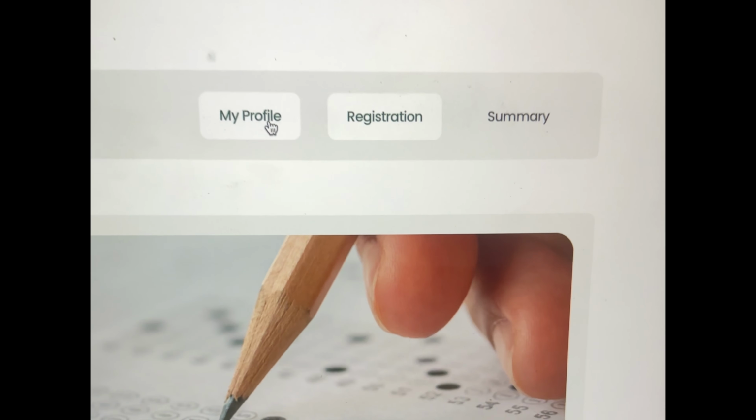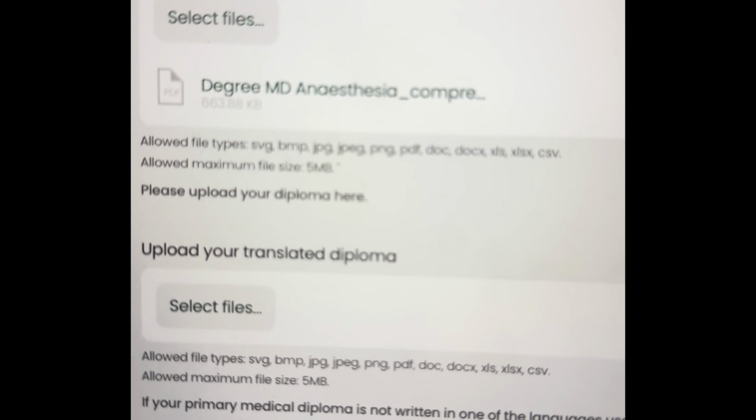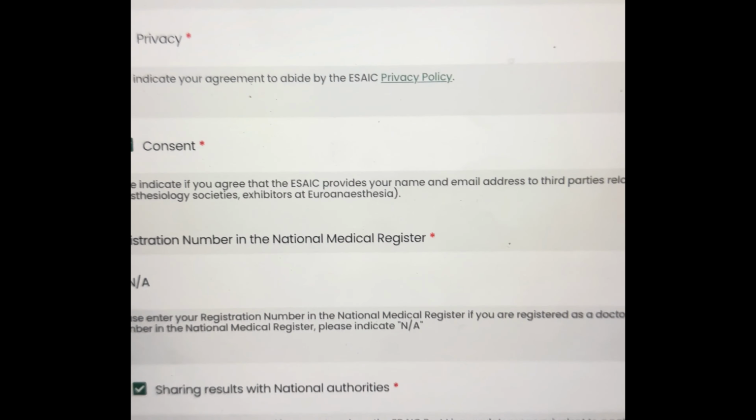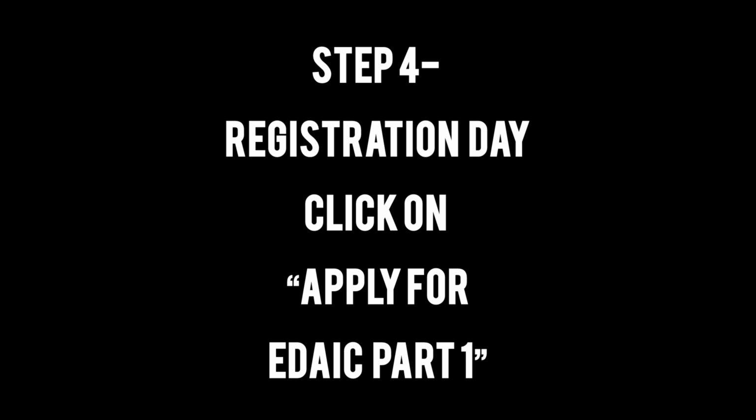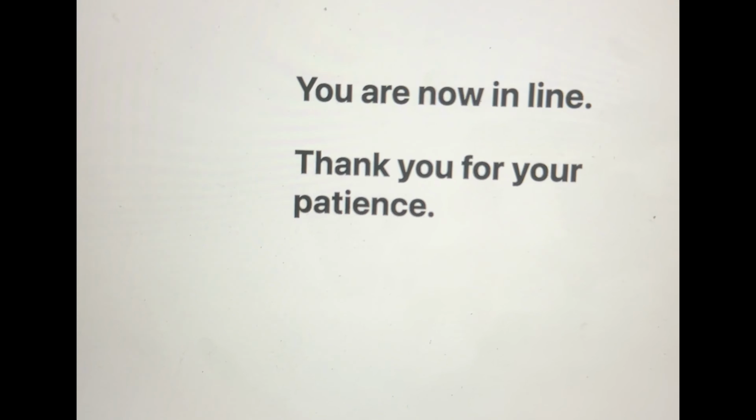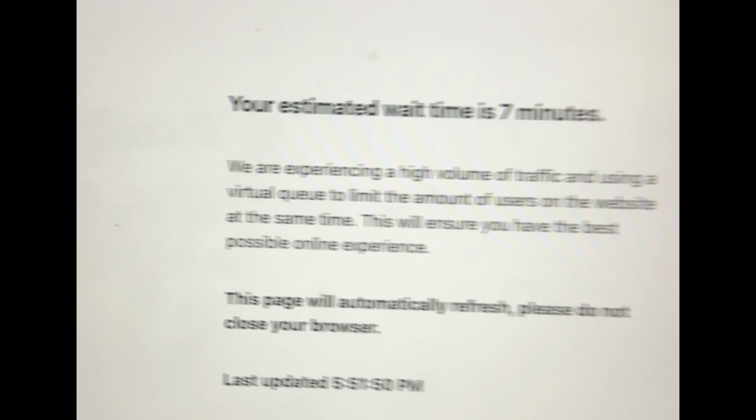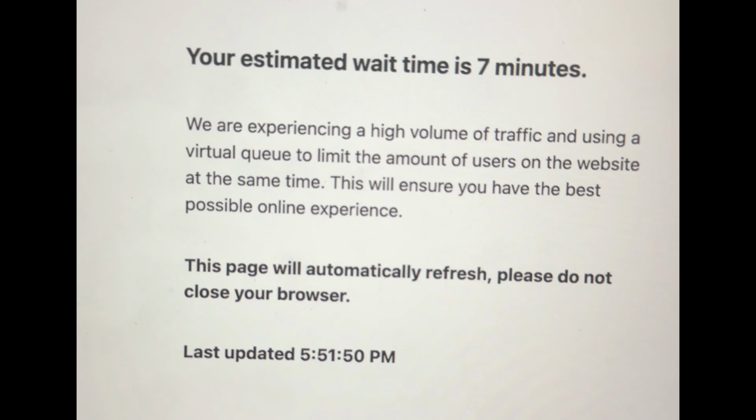And then second, upload your degree or diploma. So log into your account, go to my profile, and upload here your degree or diploma, whatever you have.